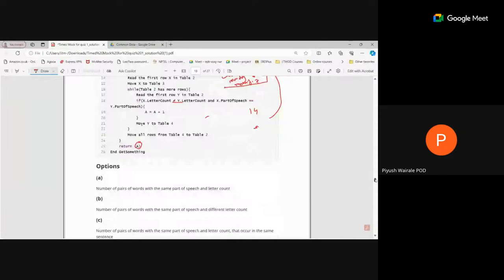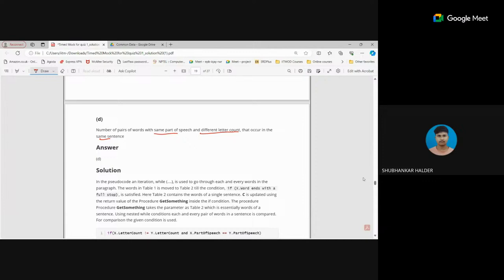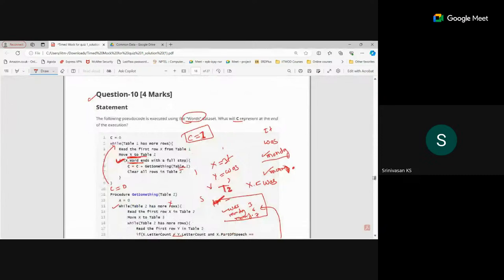Number of pairs of words with the same part of speech and different letter count. What is option B telling? C must be incremented, the number of pairs of words. C must be in the same sentence. Actually, to know the number of sentences, right? C basically tells the total number of sentences which have the same part of speech. So when will option D be correct? Yes, sir. I have the same question he asked. It should not be reinitialized to 0, sir. No. Otherwise every time it will only show for that particular sentence it has gone through.